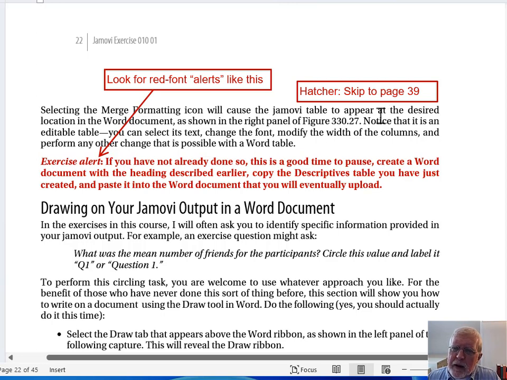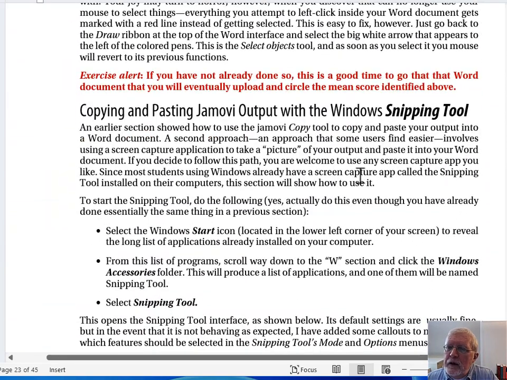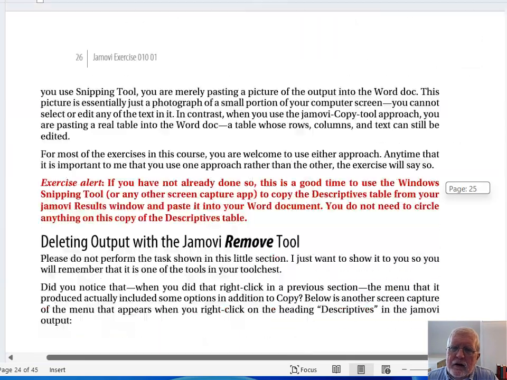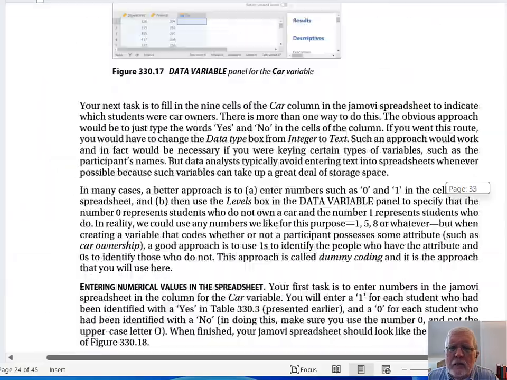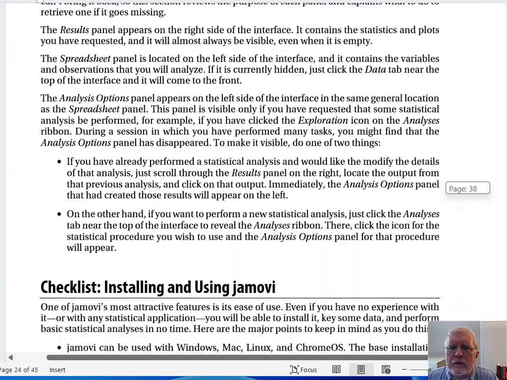Another note to Hatcher, skip to page 39, which for all practical purposes is the end of the tutorial for your purposes. There will be a zillion more things for you to do. You will do the things in this section. Drawing on your Jamovi output in a Word document, I show you how to do it. Copying and pasting Jamovi output with the Windows snipping tool, I show you how to do it. You'll perform all the tasks that are on these pages. But I'm going to skip to the end to kind of summarize what you will have done by the end of the tutorial.